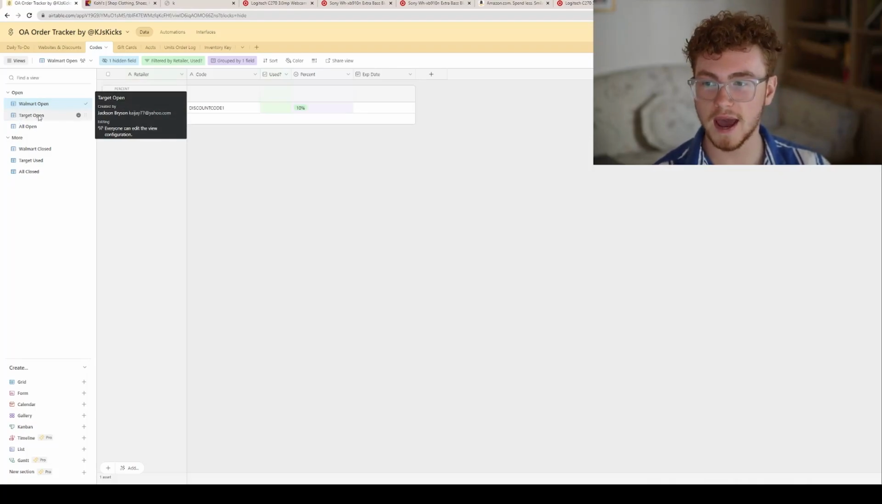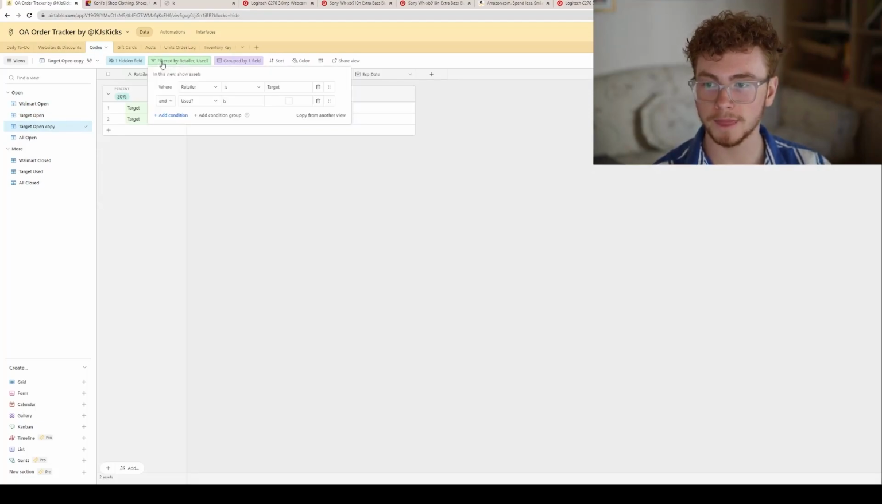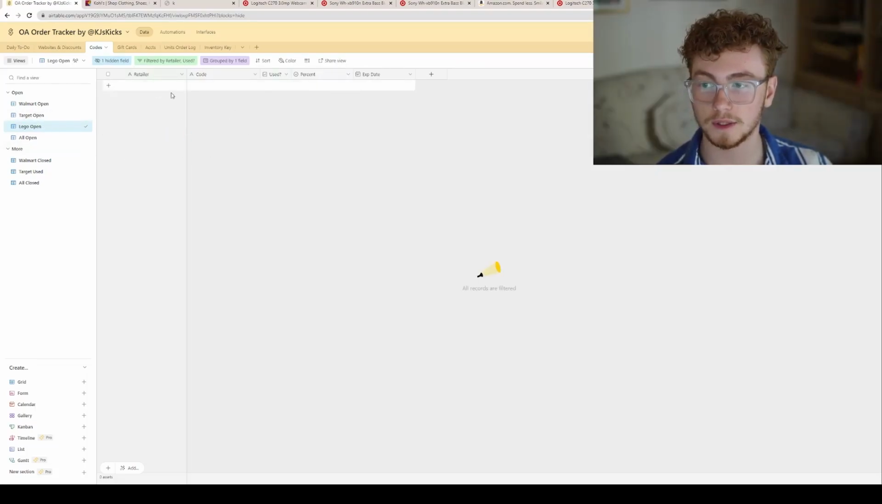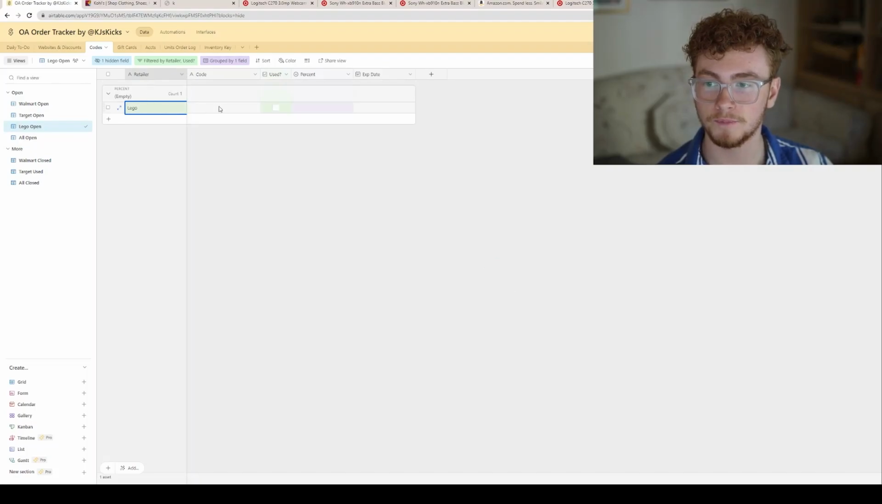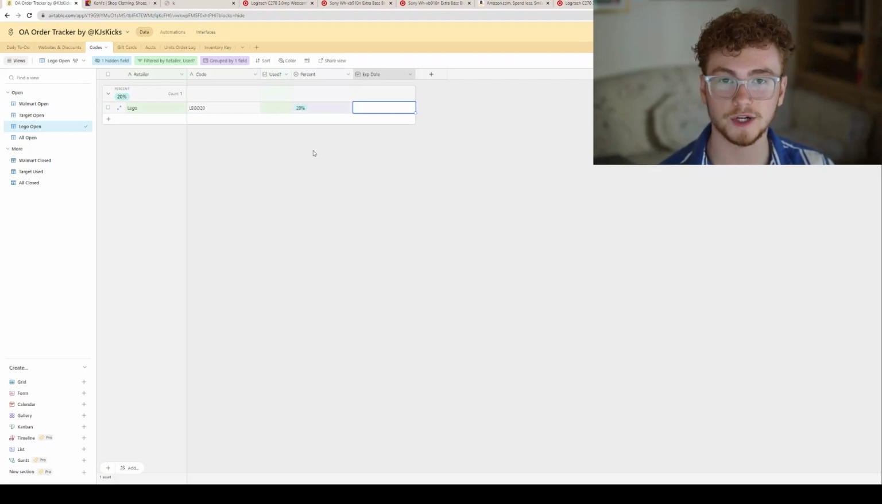Yet again, if you wanted to add a different retailer, you could just duplicate this view, and in the filter button right here, you could just say where the retailer is, let's just say Lego. And since there's no Lego codes, nothing is here, so I'll add one. Lego, let's just say the discount code is Lego 20, and the percent off is 20%. So then I can just select that there. And if it doesn't expire, I don't need an expiration date.